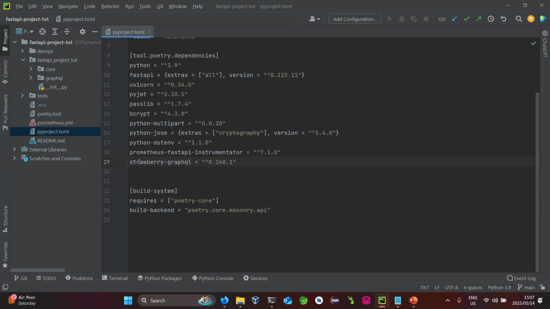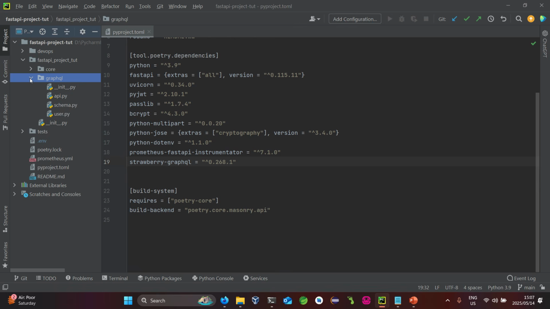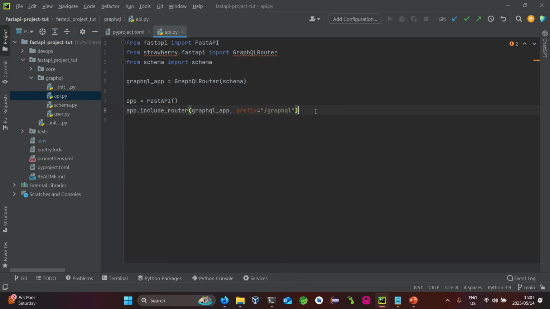As you can see, this is my Strawberry GraphQL. It has already been added successfully. So now we can start developing our API. Again, the focus will be here. What we will be doing this time is creating a simple API. So first of all, let's look at what we have.